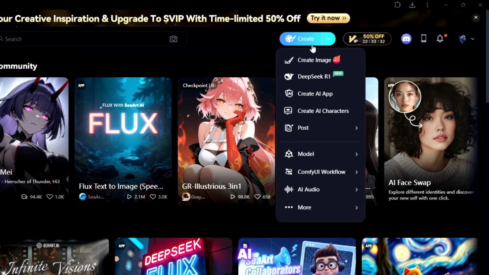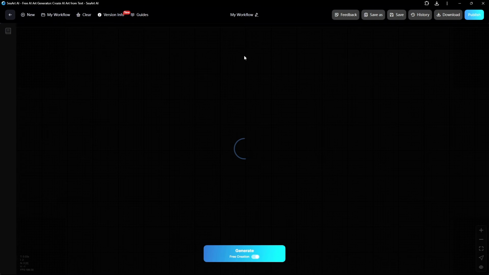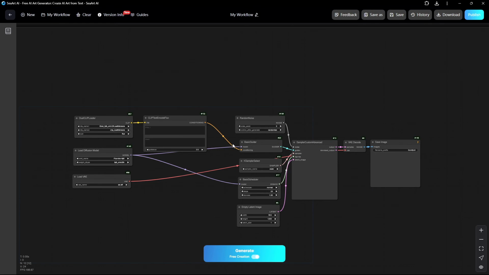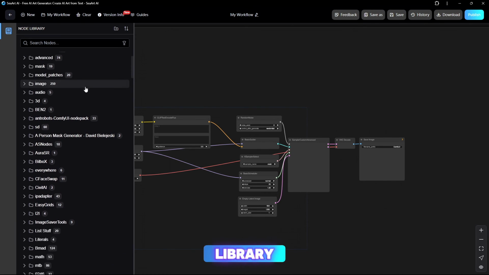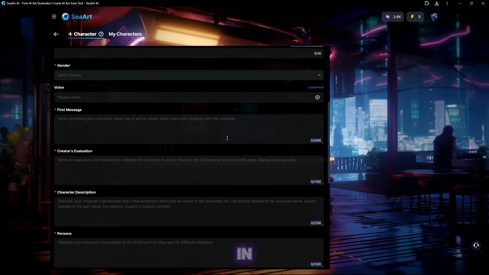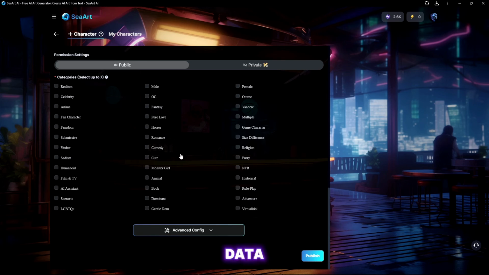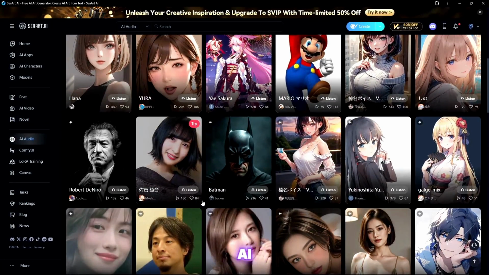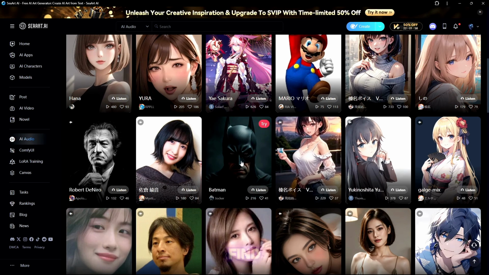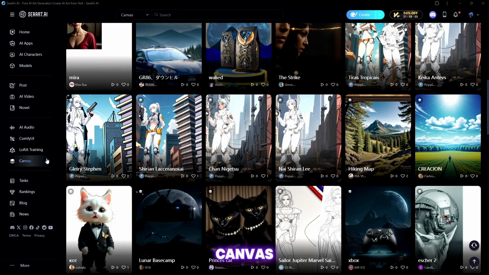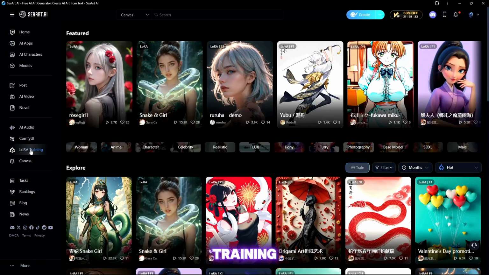With this on SeaArt AI, you can create AI app. From here, you can select the template for your AI app with comfy UI, and here you will find node library. By click Create AI Character, you can also create your own AI character in this. You simply need to input the data of your character here, like name, gender, voice. Also AI audios where you will find many voice correctors, which you can convert voice, text to voices. Also, access canvas, workflow, and LoRa training.